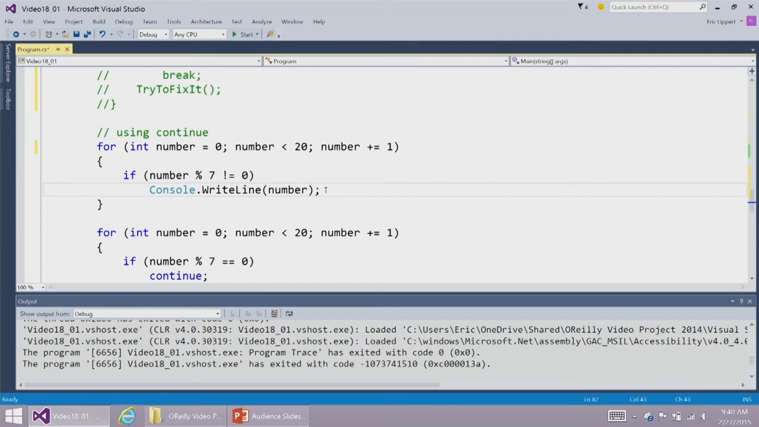Then it would have 1. When number is 1, it does give a remainder when divided by 7. So it would write 1, 2, 3, 4, 5, 6. It would skip 7. It would write 8, 9, 10, 11, 12, 13, skip 14, and so on, up to 19, apparently. So this is a perfectly straightforward way to write this loop.